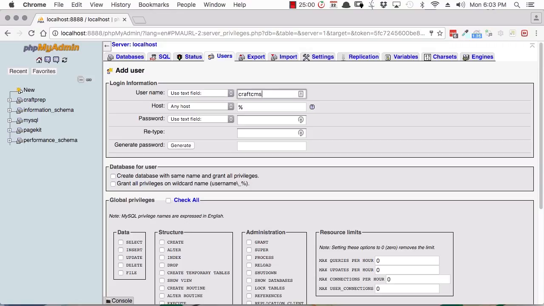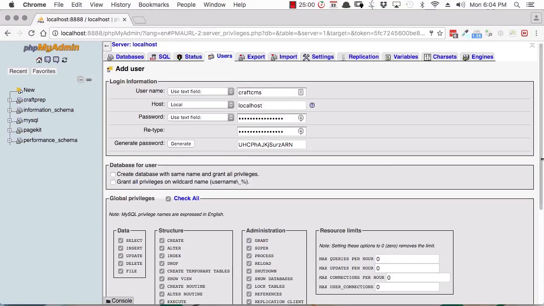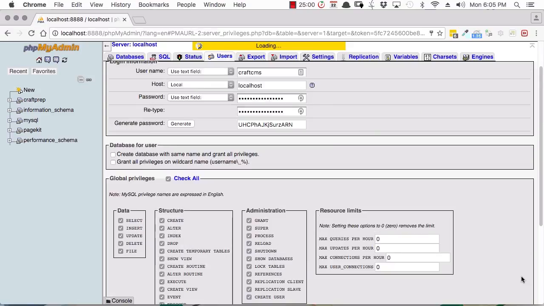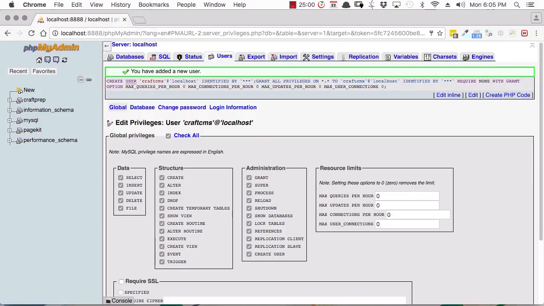For host, we're going to select local. And then we'll use the password generator. And we'll grab that. Copy and paste that into a notepad somewhere because you'll be using it in just a moment. Now we're going to give our user global privileges, so hit this check all here. And now scroll down and hit the go button. And then you'll see this message along the top saying that you've added a new user, so that's been done successfully.